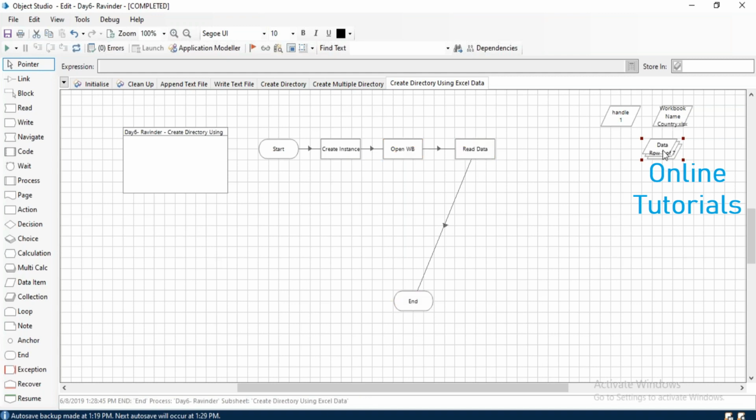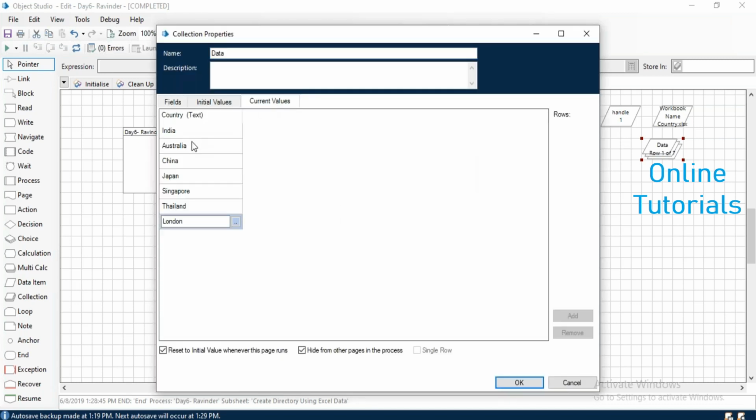Okay. So now here you can see you have the 7 records: India, Australia, China, and so on and so forth. Okay. Now I have to create the country folder, individual country folder. So what is your header name? So your header name is country. Okay. So let's see how we are going to perform this one.